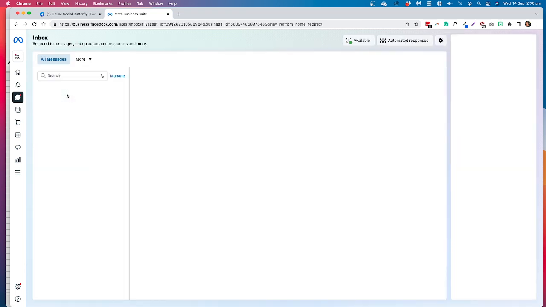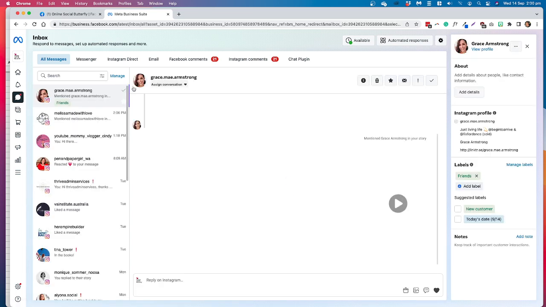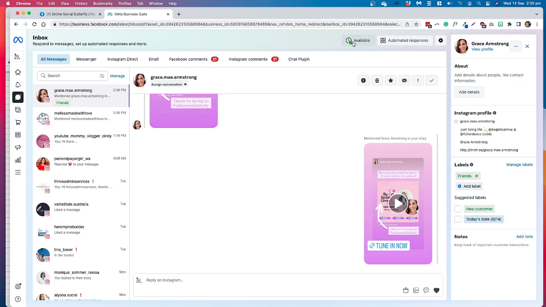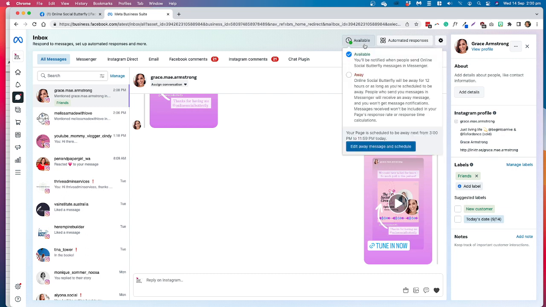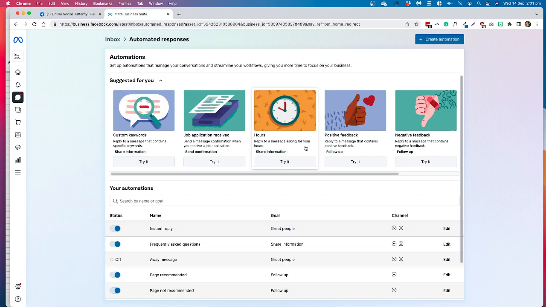Right, so I'll jump back to my inbox. And the other thing I wanted to show you, so now we're back on our inbox. Next to automated responses is an available. So you can see that I'm currently available because it's got a little green button next to it. So what I've done is that I have got myself set to available, and I can set myself to be offline. So if we want to go and edit that schedule, I'll show you how to do it because it's really, really simple.